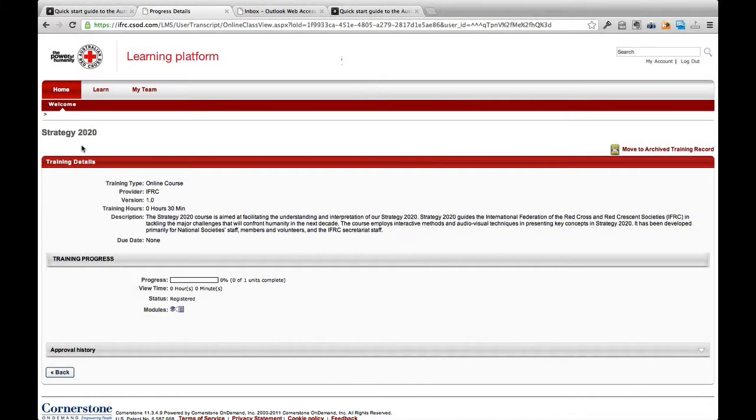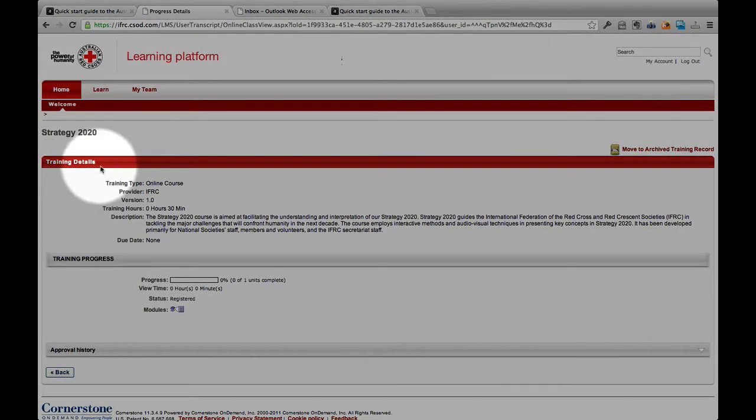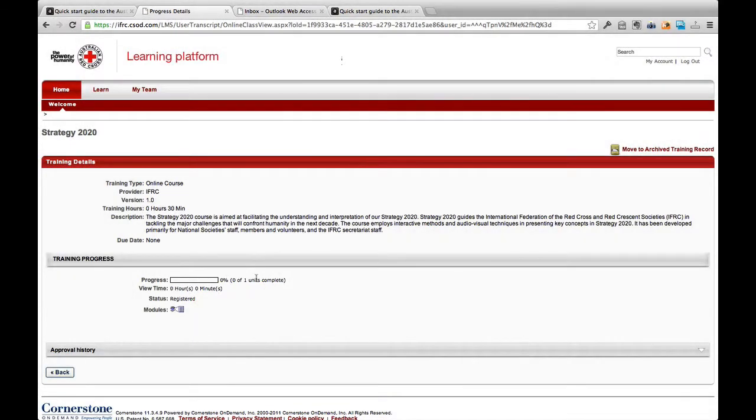But this actually gives you additional information, training details. So this will tell you what type of training, how long it will take, gives you that brief description we saw earlier, tells you that you are registered, that you viewed it 0 hours and 0 minutes and have made 0% progress. That's not very encouraging at this point, but don't worry. There is an issue where most of the courses are either 0% progress or 100% progress once you've actually completed the course. But this does not count against you in any way.